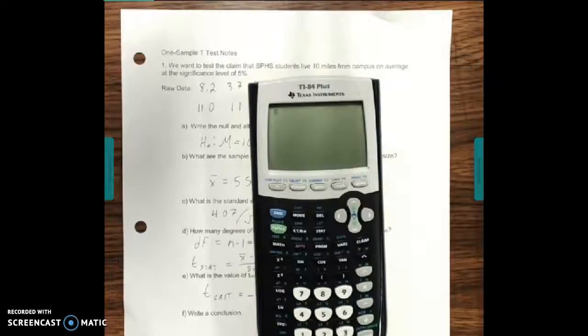Hey y'all, this is Mr. Alexander, and today I want to show you some calculator strategies that will help you with the one sample t-test.